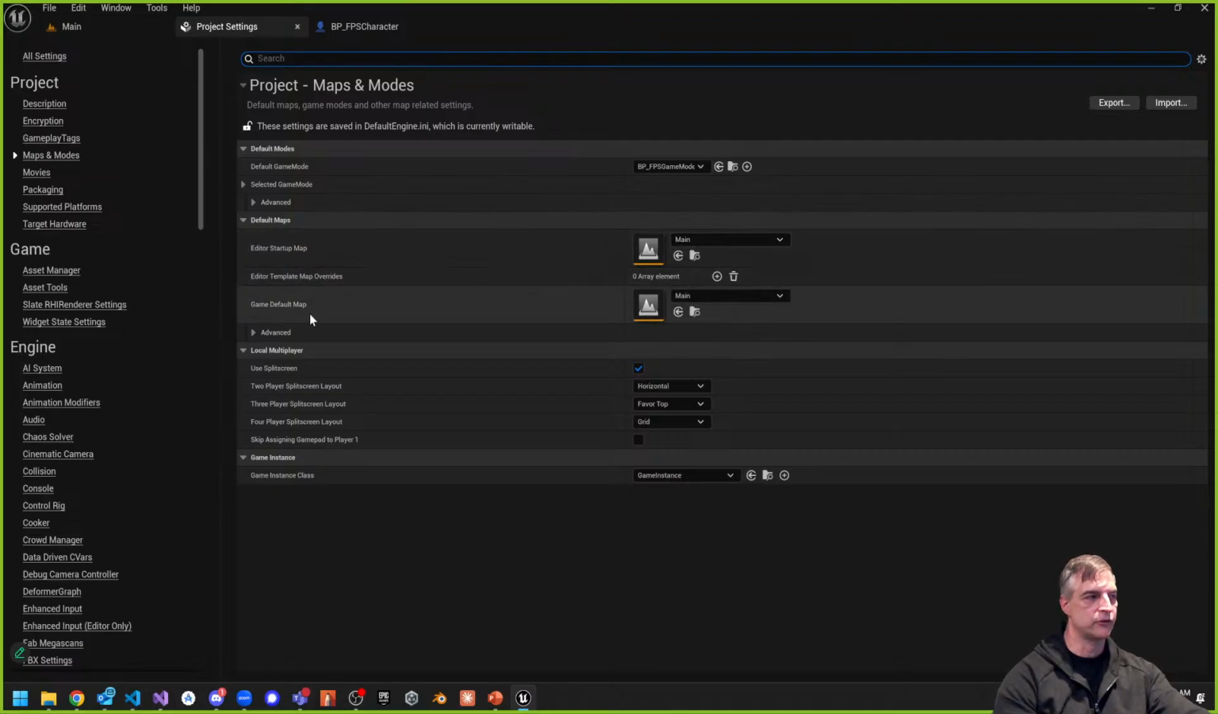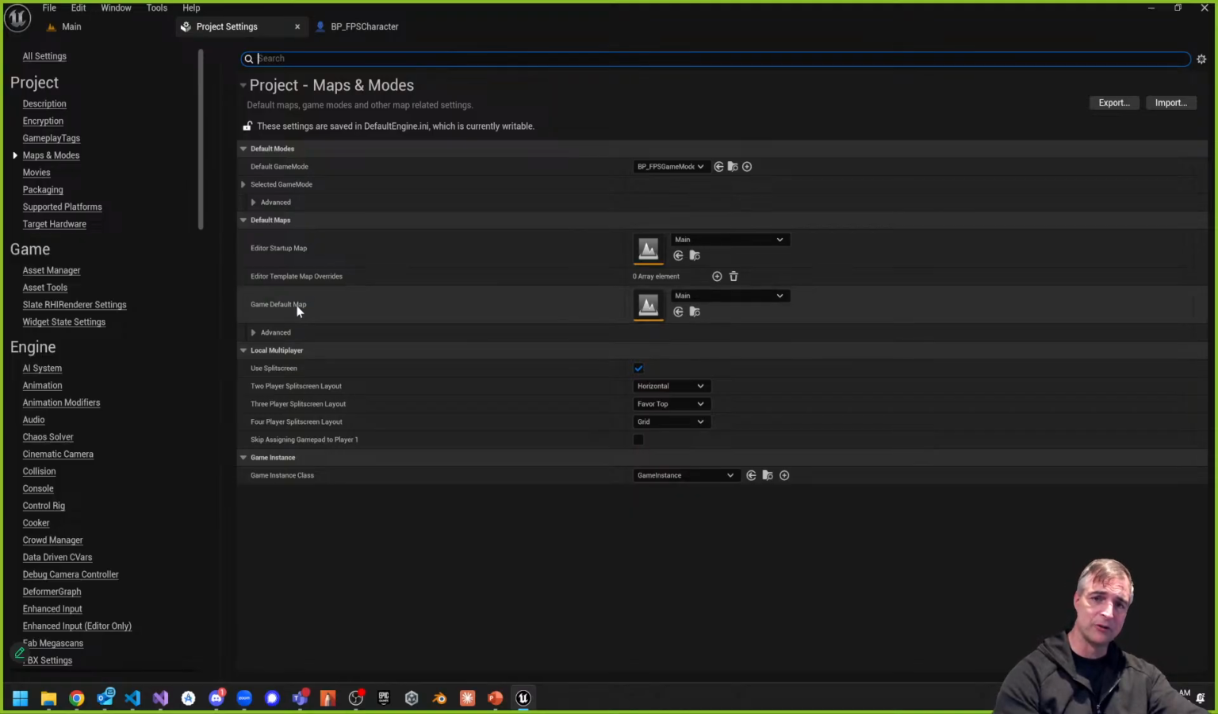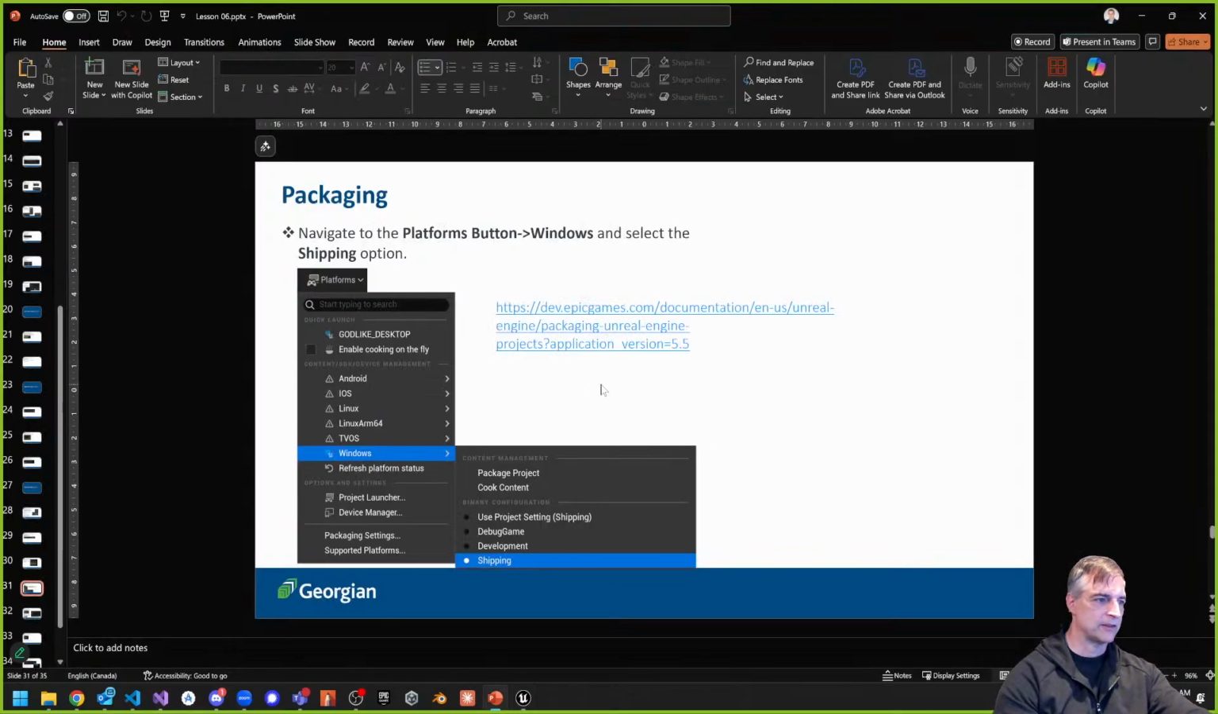Like maps and modes should point to the map that you're going to run. So there's two maps, right? One in editor, the one we want to start when the editor starts. This could be our test map. And then two, what's the game default map? Your level 1 or level 0. Where do you start in the game? These two could be different. I could be testing a level here in editor, but I can actually want a level to start in the game. So this is what this is right here, okay? So that's what it's basically telling you to do.